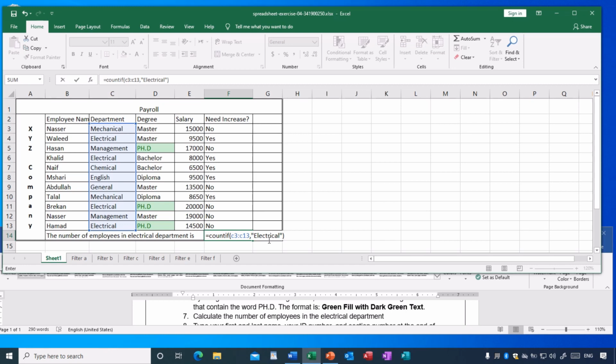So let us see if everything works. How many do you think it should return? I think 4, yeah? So let us see. Excellent. You see, it returned 4. Why? Because I have 4 employees working in the electrical department. So this is the COUNTIF. If I click that cell, you see this is the formula in the formula bar.